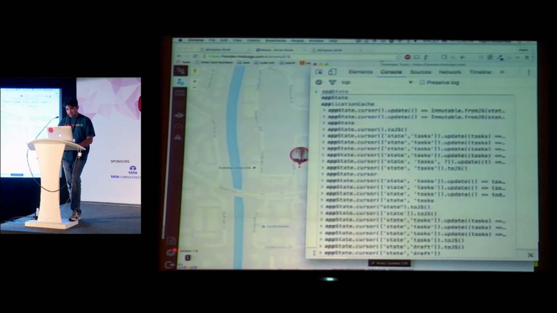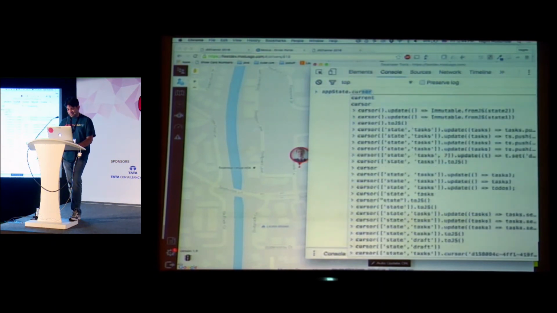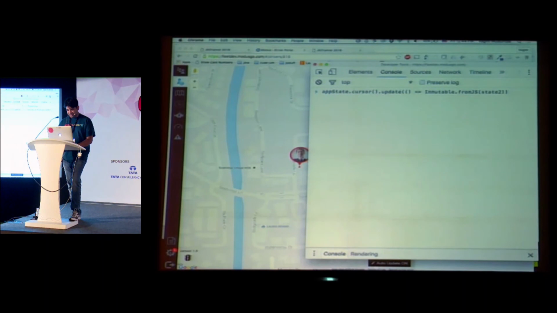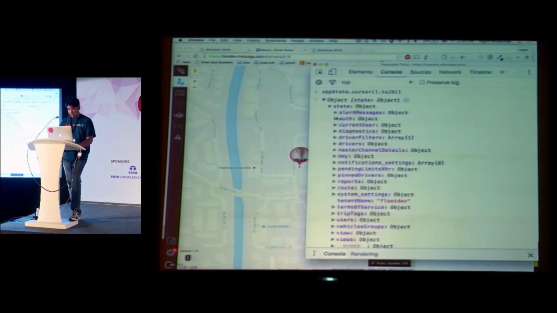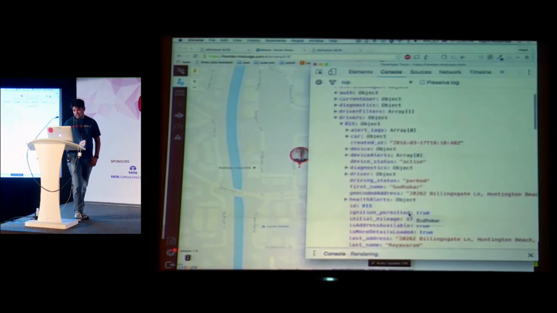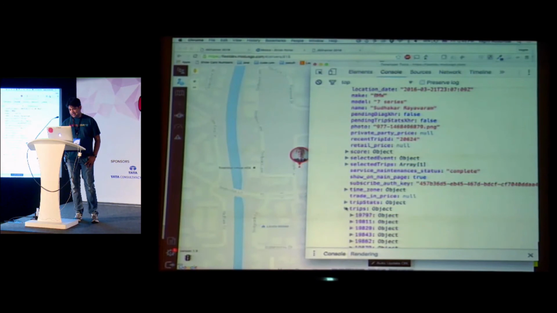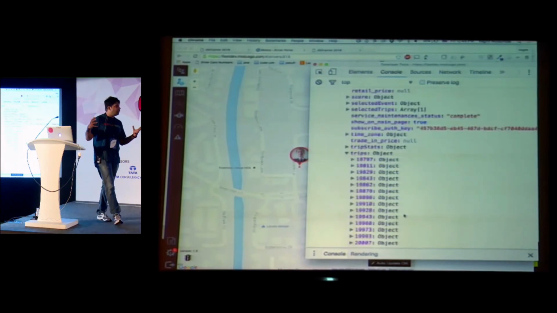This is a dev instance, that's why we have the app state exposed. Usually it's not a good idea to have your app state exposed to the entire world. Right, so I open the tool. If you notice, the state object becomes pretty gnarly after a time. You have everything from drivers, and this one guy has all this stuff, and he has his trips there. This whole thing becomes gnarly, right?